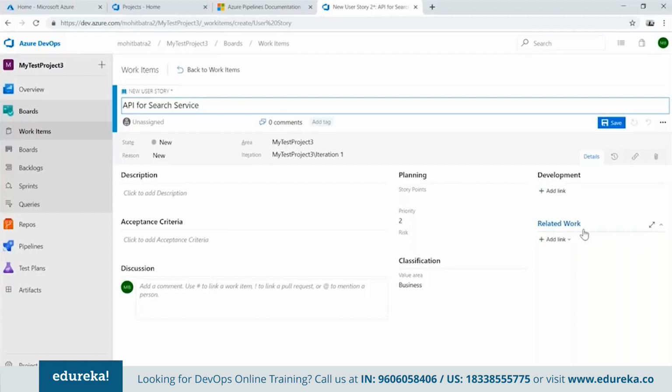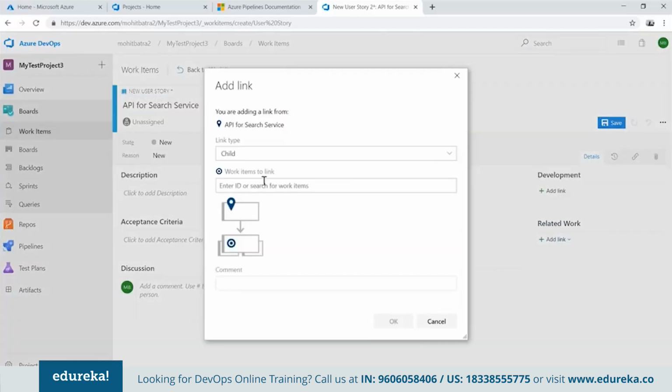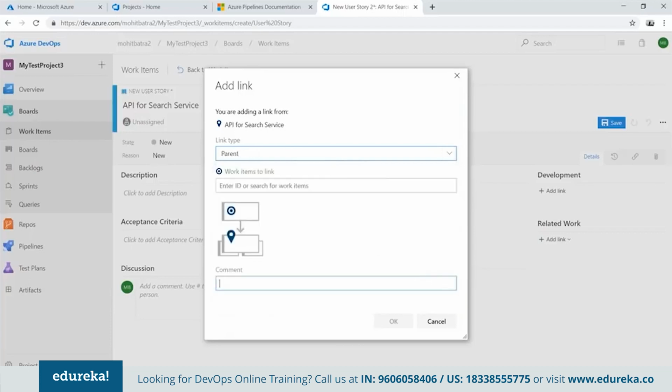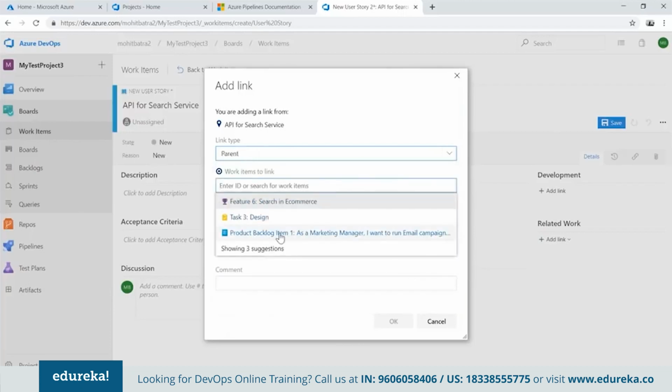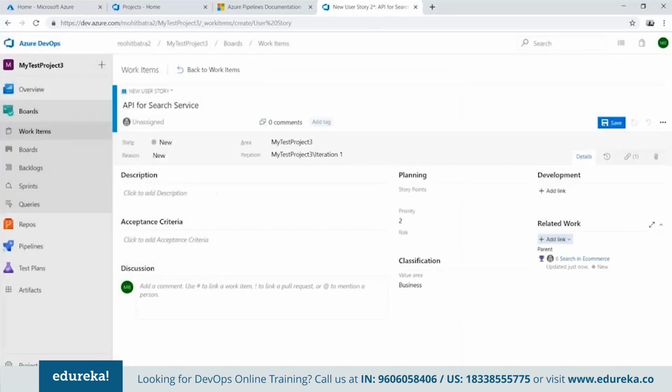And what do I need to do? I need to link it to the epic, or in fact, I'll need to link it to the feature. On the right side, add link, existing item, and I can also say what is the parent here. So the parent is, we search for it, the parent is search in e-commerce. Okay, so I'm going to link this one and say that I'm creating a user story.